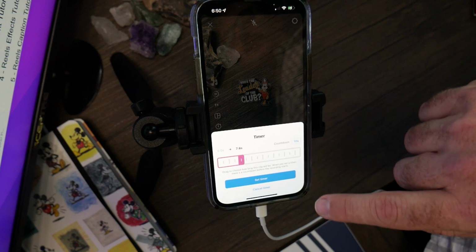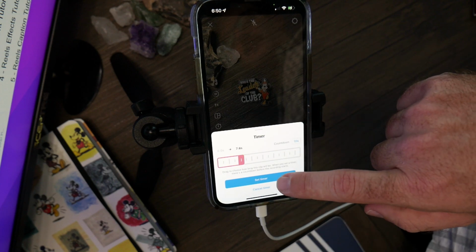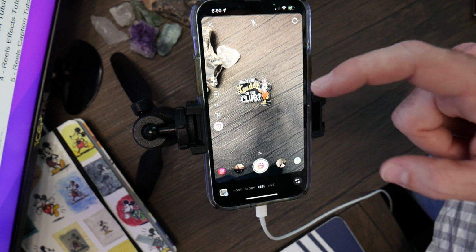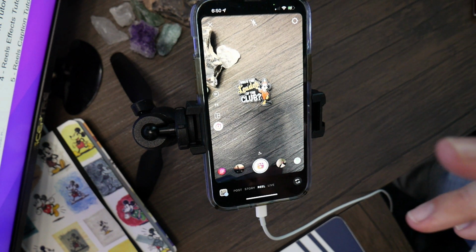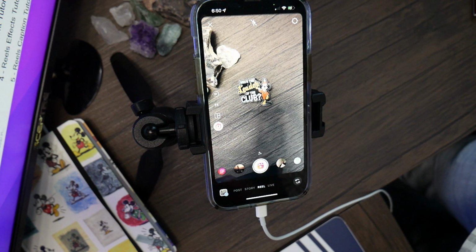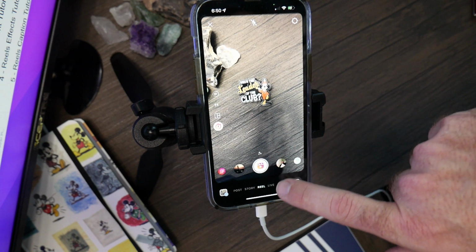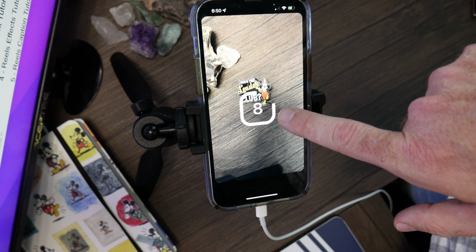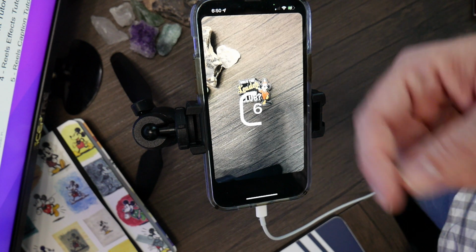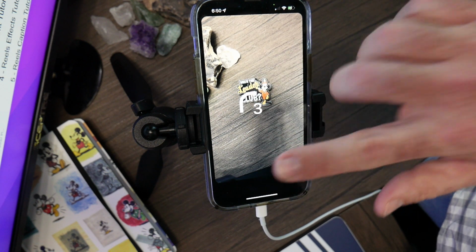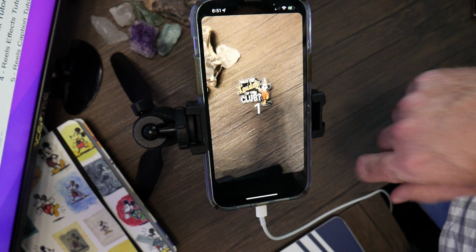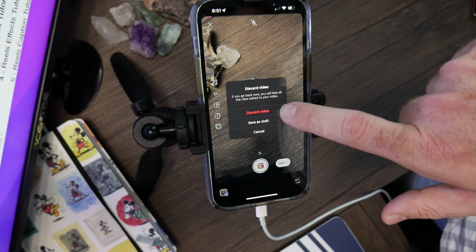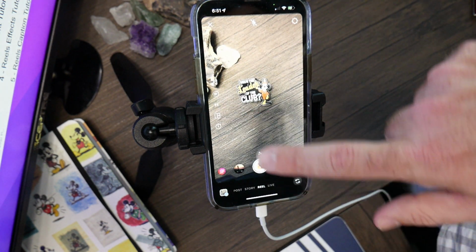You could set the countdown for 10 or 3 seconds, depending on how much time you have to get into position. And then you set the timer. This gives you time to back away, to be able to get into frame and so on. So once you press record, it will then do this countdown. You have those 10 seconds to get into position. Once it starts the countdown, you can't do anything until it stops, by the way. And once it's recording, you can stop, of course, and you can cancel and discard this video.